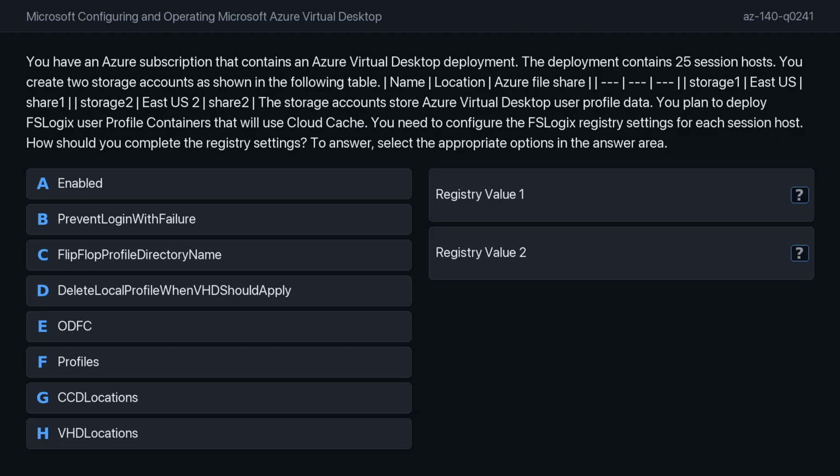Okay, class, this question is asking us to configure the FSLogix registry settings for each session host. We need to choose the proper parameters to complete the statements. Let's start with the first statement. In the first statement, we're using specific properties to access storage locations. Here, we want to use the VHD locations property, so option H is correct.